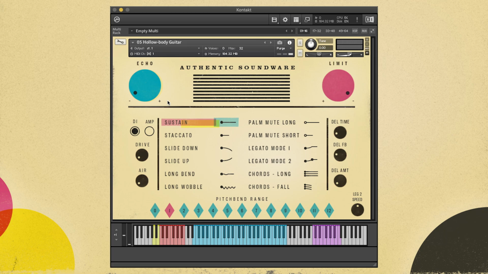However, to save CPU resources, you might want to instead just route all the instruments in your project to a common reverb on an aux return in your DAW. The limit knob controls a transparent limiter at the final output of the instrument. You turn it counterclockwise to lower the threshold and engage more limiting and increase your output level. The samples have had no dynamics processing applied to give you full control over the tone and the dynamic range of all the instruments.